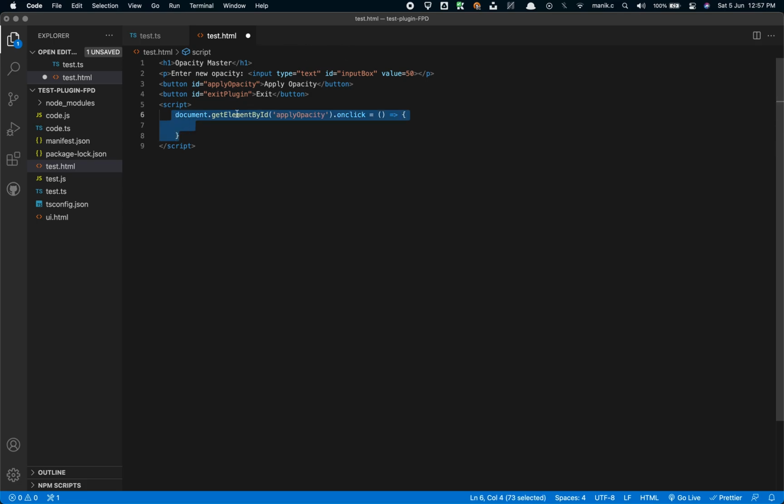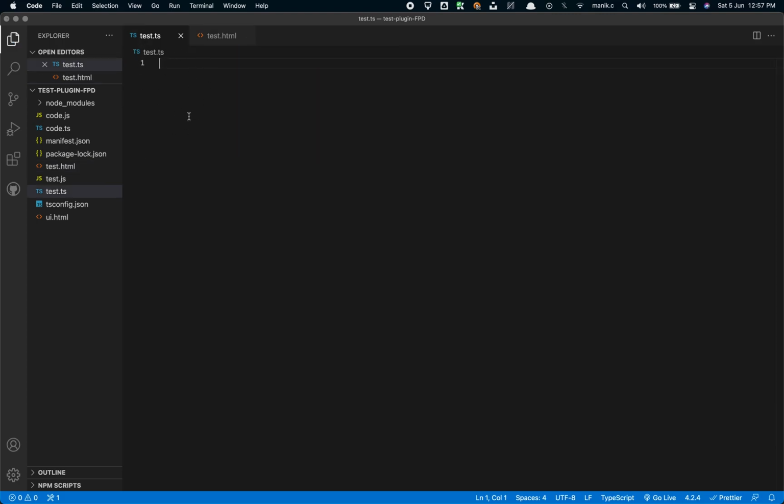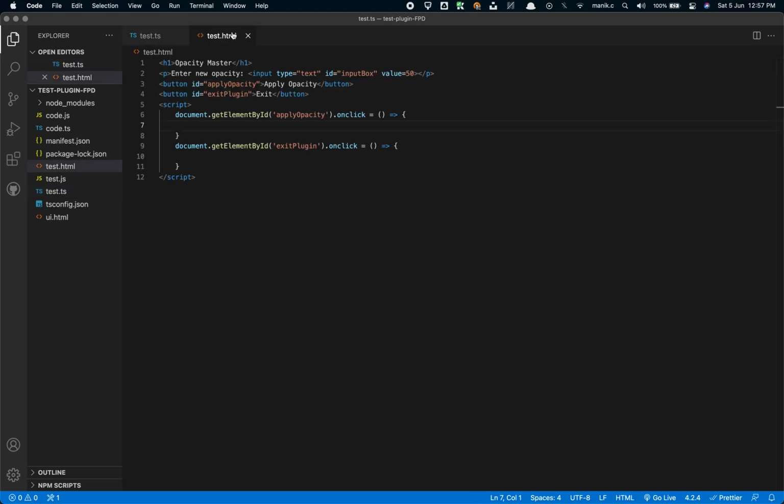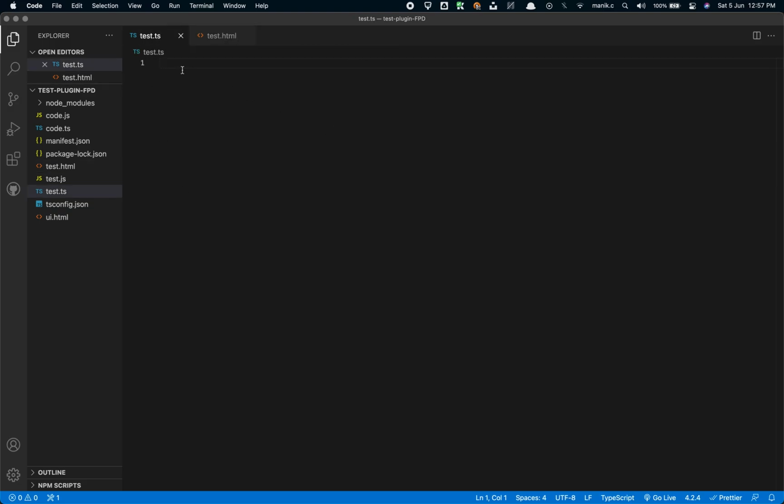And we can do the same for the exit plugin button as well. Let's just copy and paste it and just change the ID over here, because the ID for the exit button is exit plugin, and we'll paste it over here. So now let's think about the action that should happen when the user is pressing this apply opacity. What I want when a user presses this button is, first of all, to capture the input which they have given me, and use that input to manipulate the layer which they have selected. Now in my HTML, I definitely don't have any idea of the layer which they have selected. So I need to capture the input and pass it to my test.ts file over here, so that I can receive an input from my HTML file and act on the layer which the user has selected.